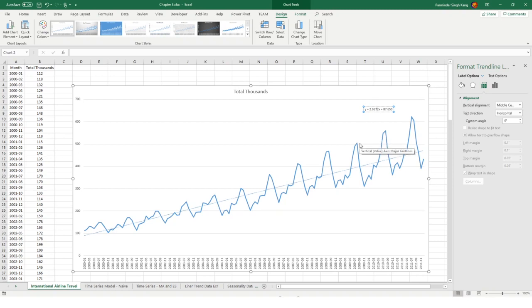So what I would like you guys to do, give it a go: add a plot, add a trendline, try to display the equation so that you are comfortable with Excel when it comes to plotting a given data set. And if you have any questions, please feel free to ask me during our live session.